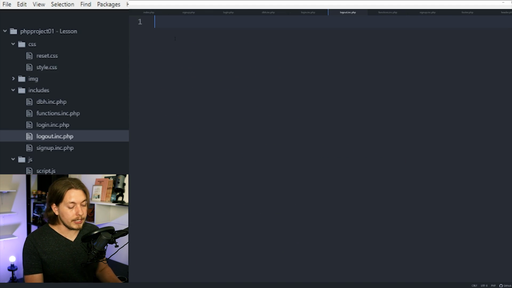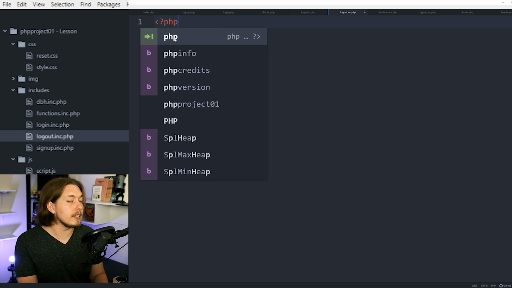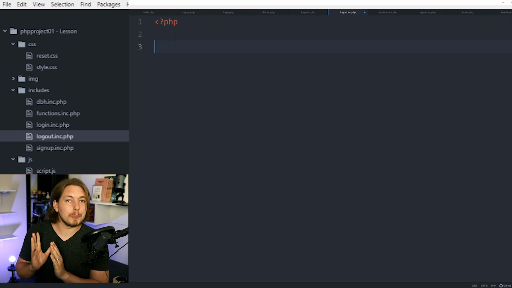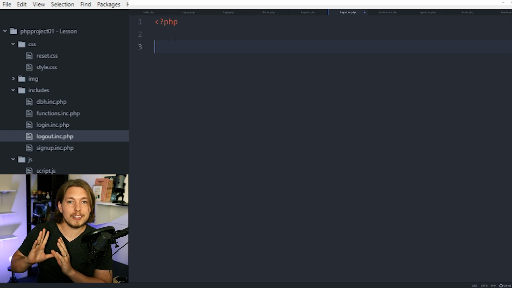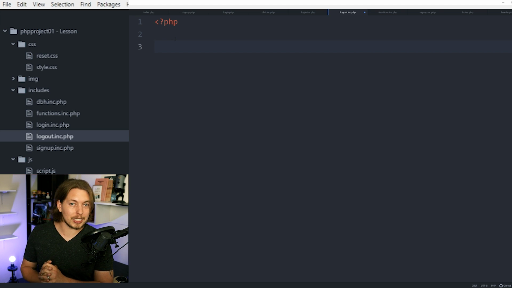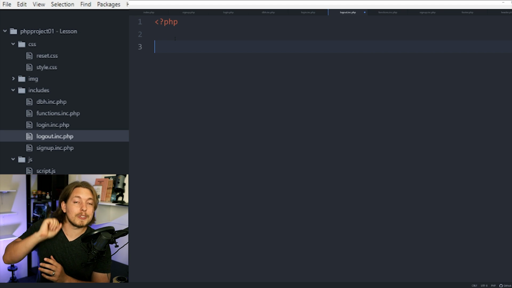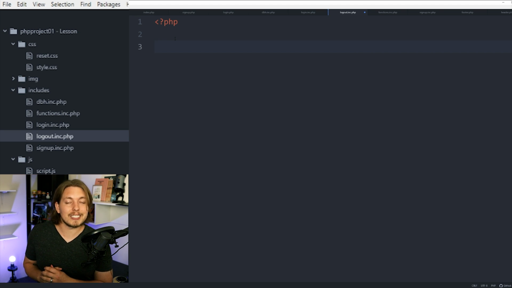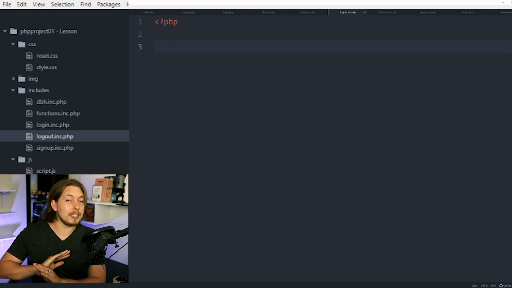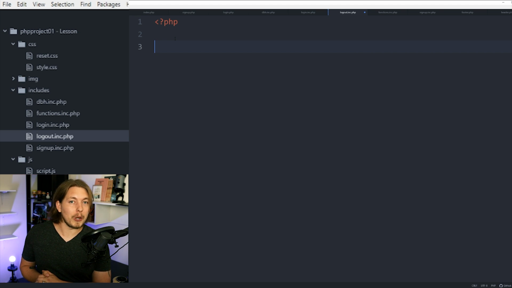And inside this file here, we're just going to open up the PHP tags. What we're going to do in here is completely destroy the session variables inside our current session. Because remember, right now, the way that the website knows that we're logged into the website is by checking if there are some session variables inside our session. So we just completely delete them in order to lock out the user.